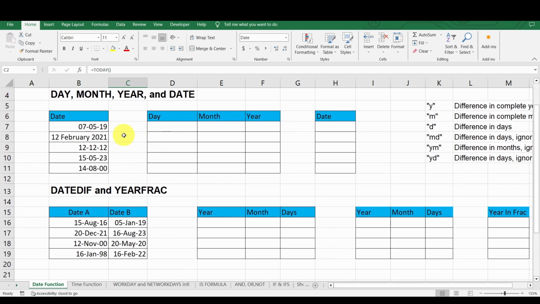Apart from that, there are some kinds of dates from which we cannot tell exactly what the day, month and year is. Like in 7519, we do not know whether 05 is a month or a day, and likewise in 12 we do not know what exactly it is. So for that we have the DAY function, MONTH function and YEAR function. These functions extract the day, the month and the year from a date.